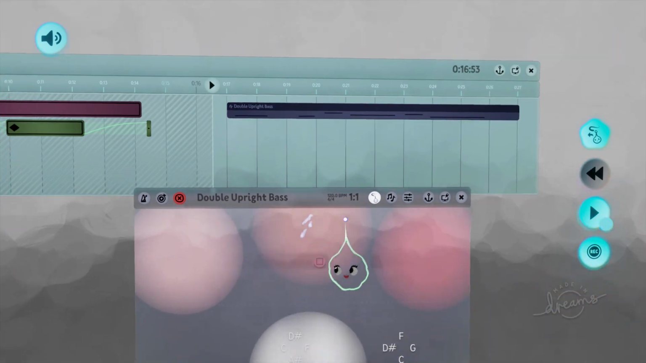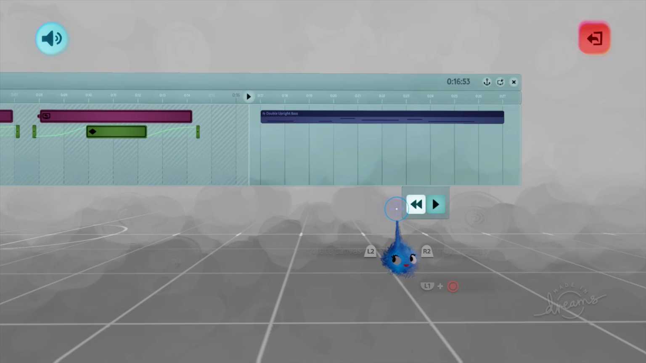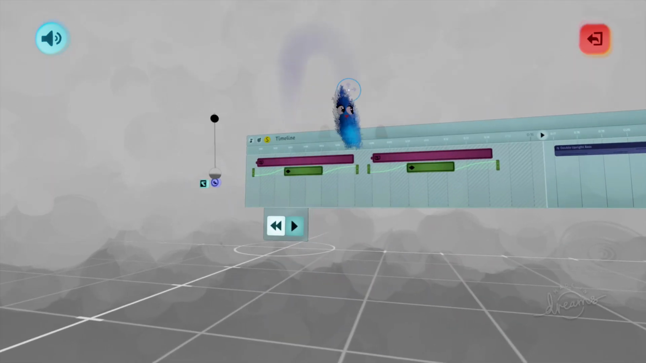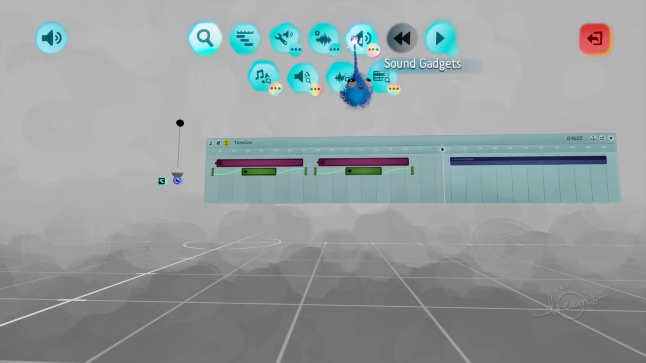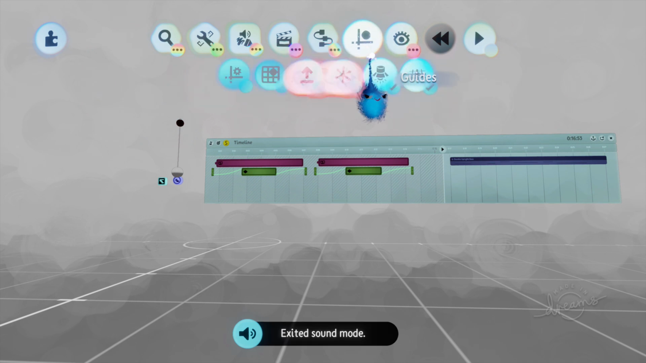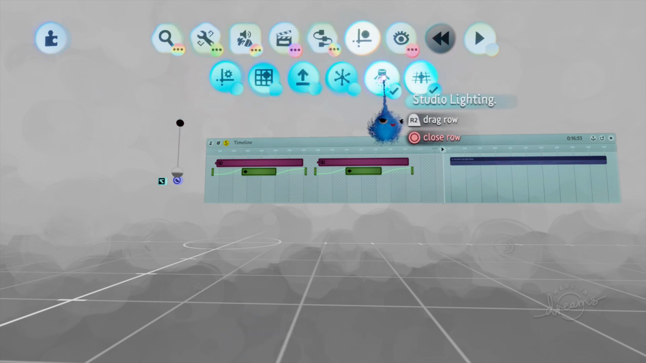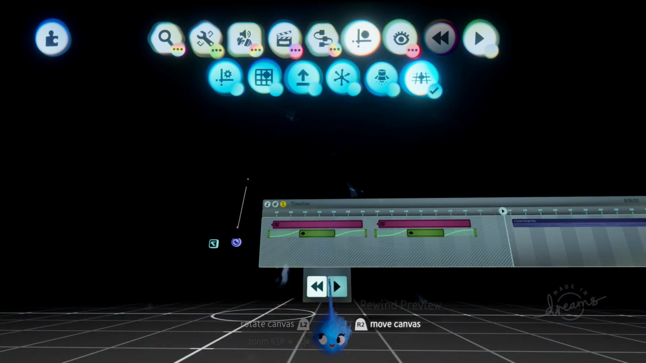That'll do. There's some bass notes. Okay, so I've done that. Now you've noticed when we've gone into here, it's all bright. It's not dark anymore. That's because I went in and turned on studio lighting so I can see what I'm doing. Because if I didn't turn it on, let's turn it off.